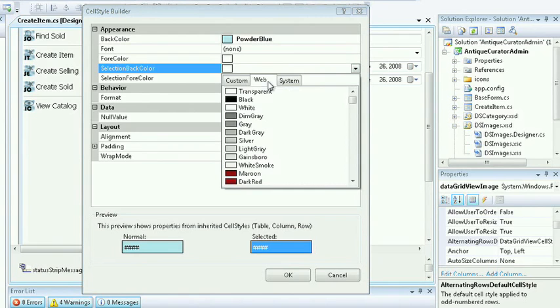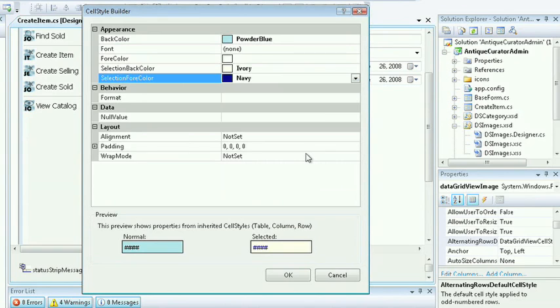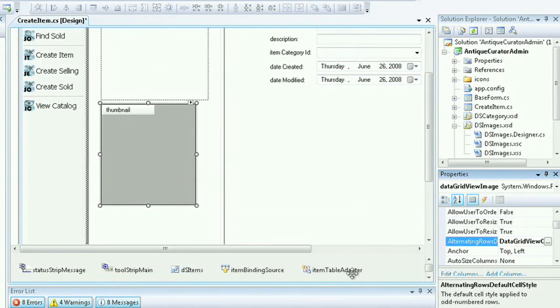Select the drop-down box, select Web, and let's select an ivory color. Now for the selection fore color, let's go ahead and change this to be a darker color. Let's select a navy color. Down below in the preview pane, you can see what inherited cell styles will look like. You can see what the normal selection would look like, as well as the selected item highlight. Select OK to accept your changes.